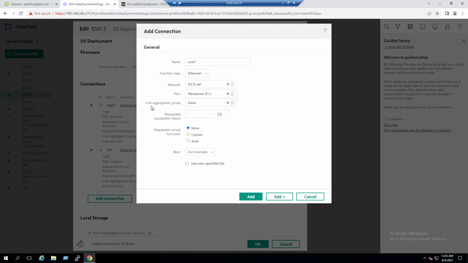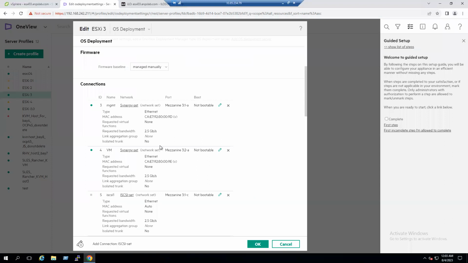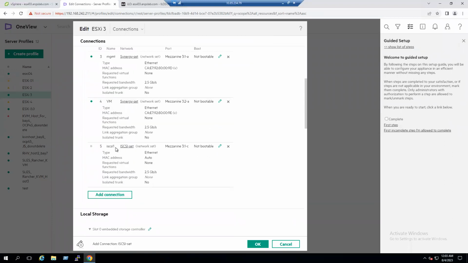Okay, and the link aggregation group default none, and requested bandwidth 2.5 Gbps, and the remaining options you can just keep as they are. Click on add. So now iSCSI 1 connection is added. And what is the function type we choose? Function type we choose as Ethernet, but previously the connection type was iSCSI. Now we modify to Ethernet.